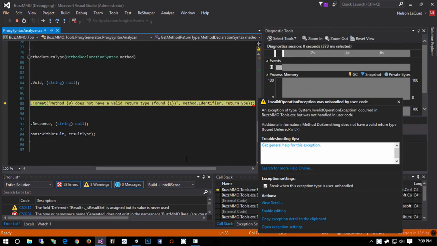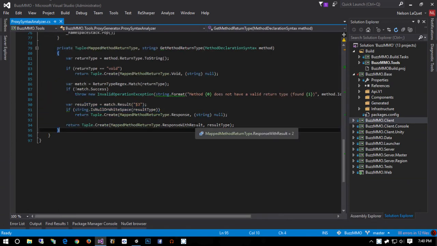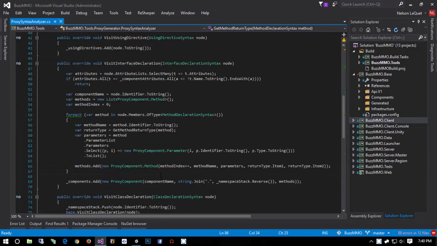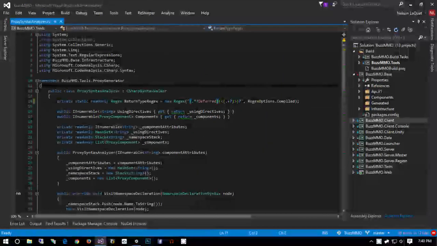We do. Invalid operation exception. Method DoSomething does not have a valid return type. I know what it is. Well, hold on. Map return type void. Return type regex. Right, because we remember how we just changed the detection from IRPC method to doing Deferred? We have to do the same thing here on our return type regex. So I'll go ahead and type that in. Hopefully I didn't get the spelling wrong there. Let's hit F5. And it completed successfully.